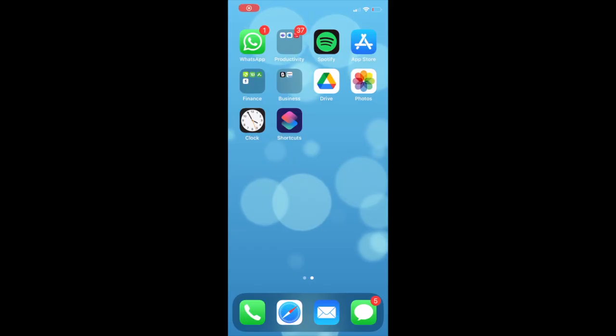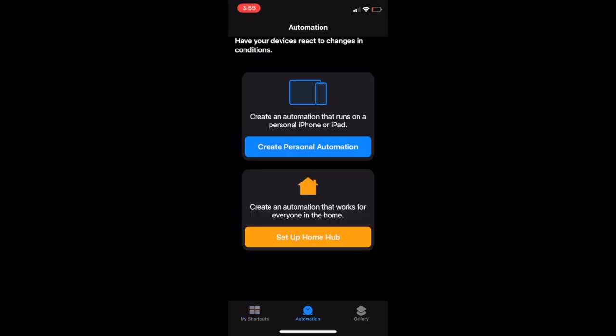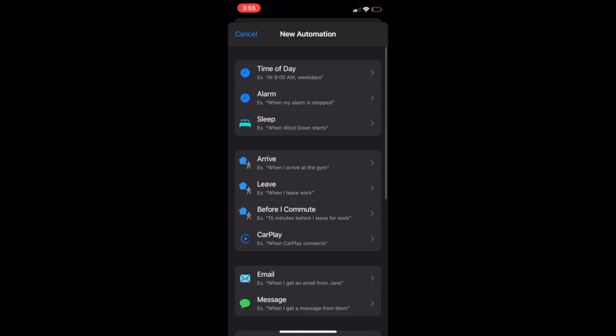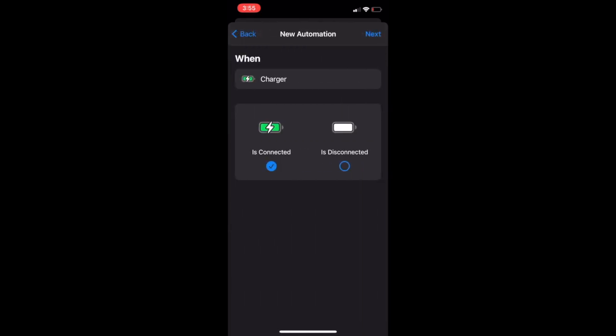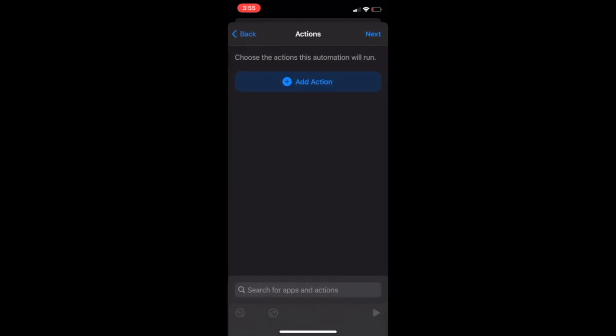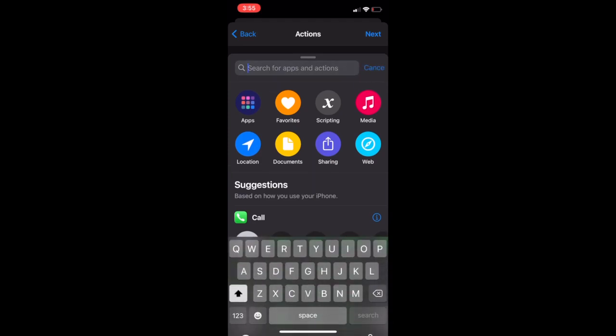Open the Shortcuts app on your phone. Click Automation. Then click Create Personal Automation. Scroll all the way down to Charger and then click that. Ensure Is Connected is checked off. Then click Next. Click Add Action. Then look for Speak Text.